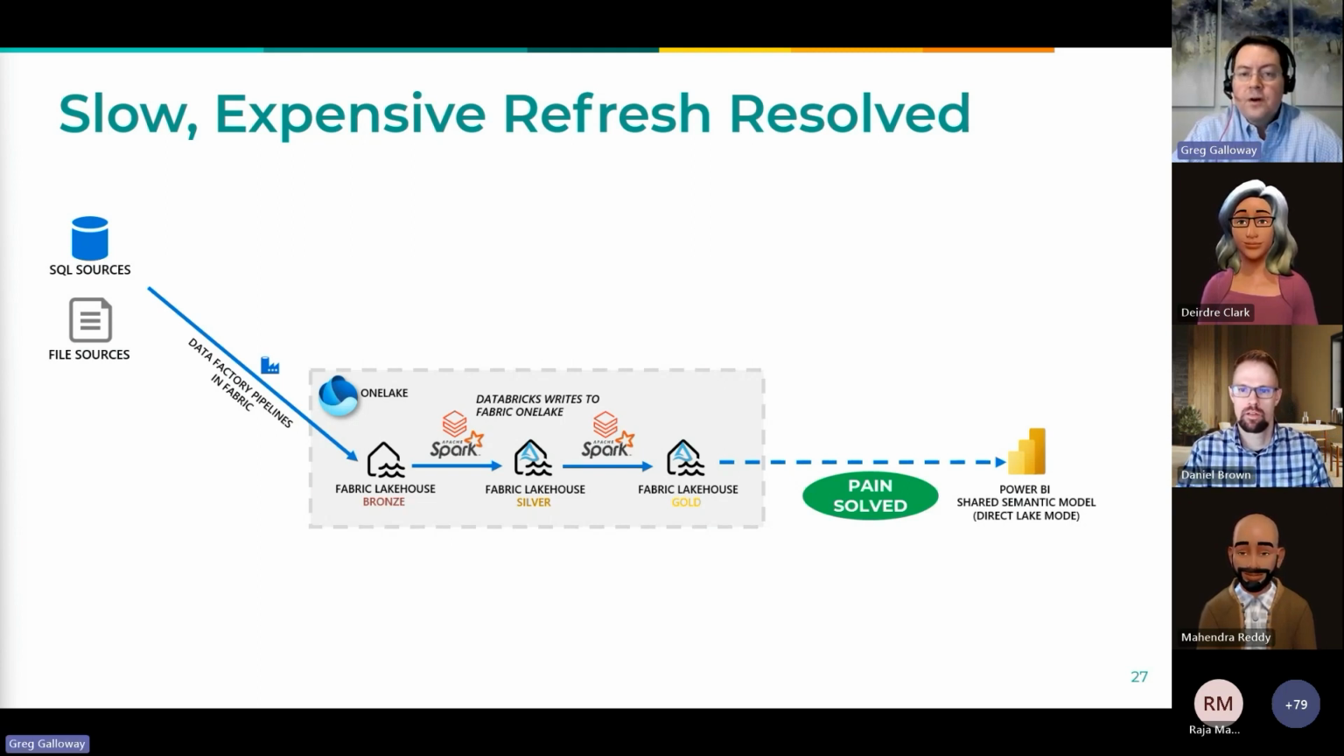So there are four quick wins that we think are great ways to get started in Fabric and get some value out of it really quickly. And I'll turn it over to Daniel as we start talking more about governance.